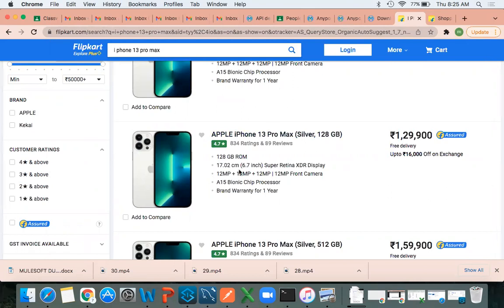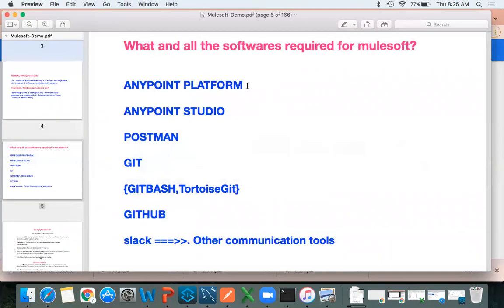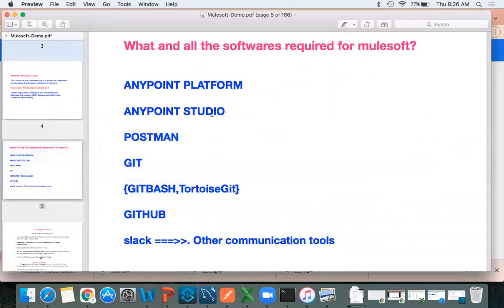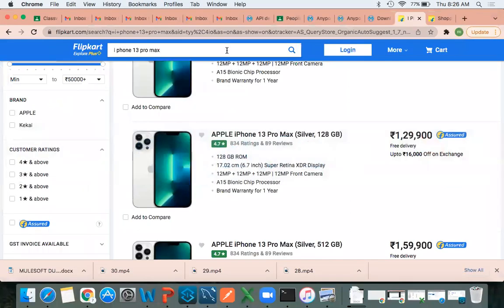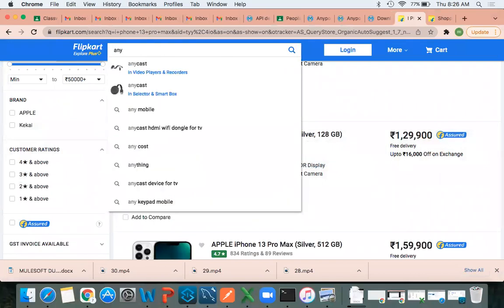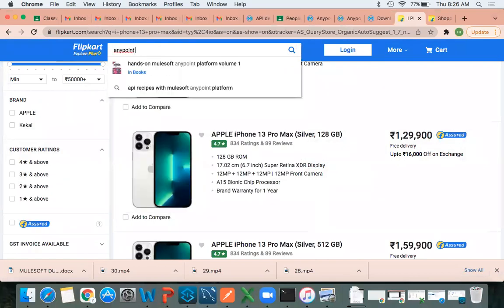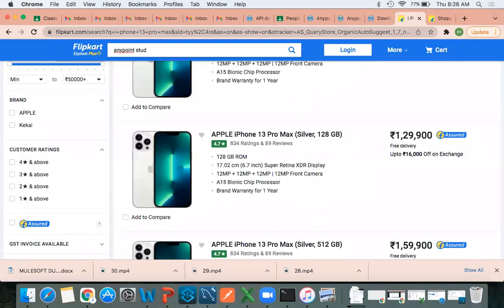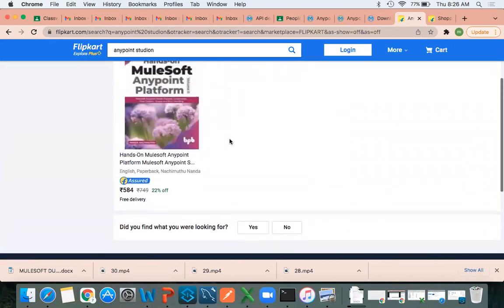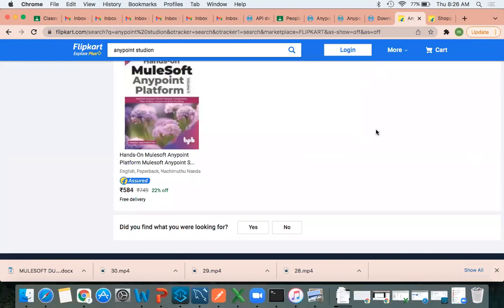Once you log in, whatever software is there, you just type it. See, Anypoint Platform is there. This is an application they will directly provide. Next, Anypoint Studio. Imagine this is ServiceNow. Here you have to type Anypoint Studio. Here you will not get it, I'm just giving an example. Once you click on this, you will get Anypoint Studio with different versions. You have to click on the version you want. Like this, you have to add all your software to the cart.